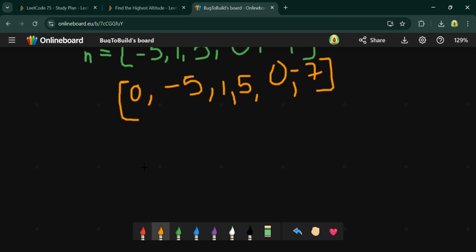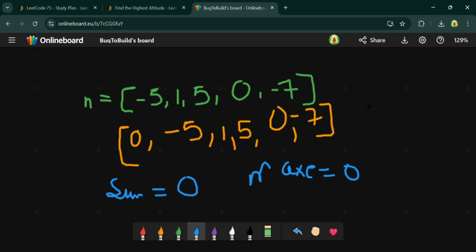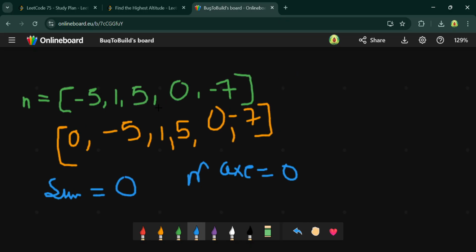You have to return the highest altitude. So how can you find that? First I will create a sum which will find the altitude. The sum is initially 0, and a max element, maxe, which is also initially 0. I will create a for loop and traverse through the array. Initially I will do sum plus equals gain of i.